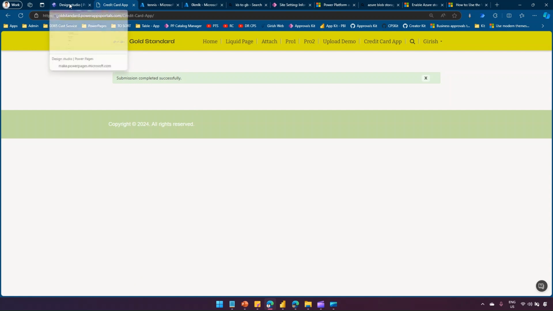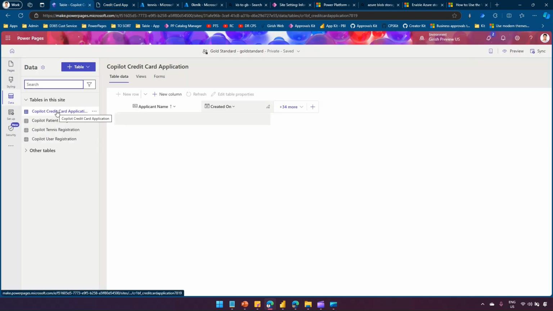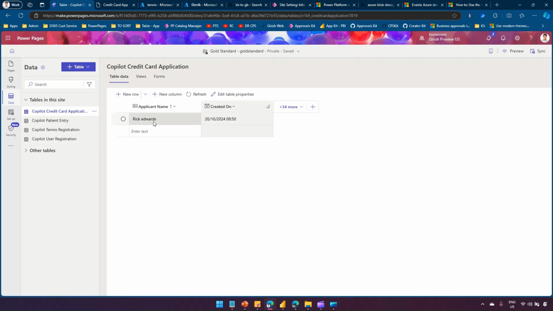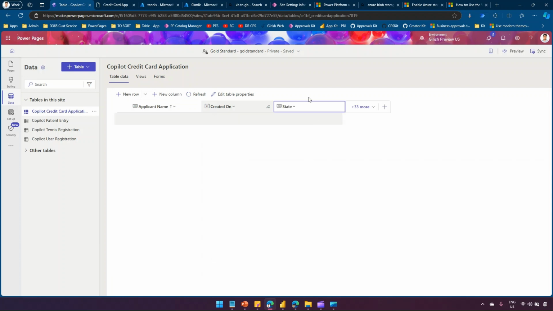So where does this data go? If you go to the design studio, you can go into the data, you can see the Copilot credit card application, and then we will see all this detail. We have added state as well. So let me select the state column. In all these columns, we can see that this record has been created using this form.